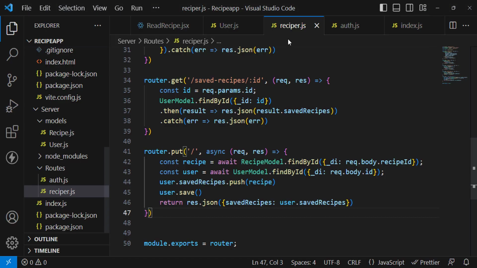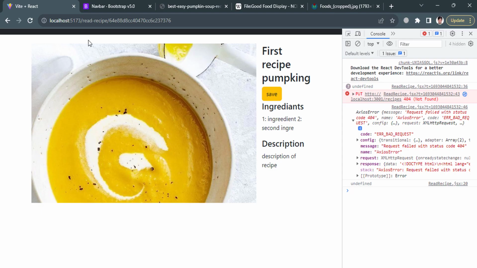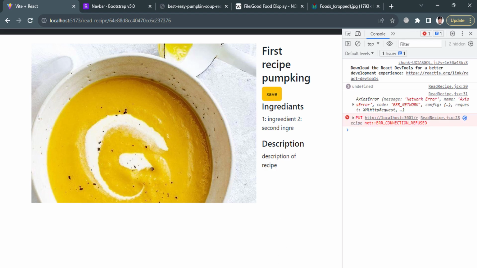So let's move to our code and just come here to the read recipe. Let's change this to just recipe, and let's save it and come back here, refresh it and press the save button. And let's check it now. Again we faced an error.